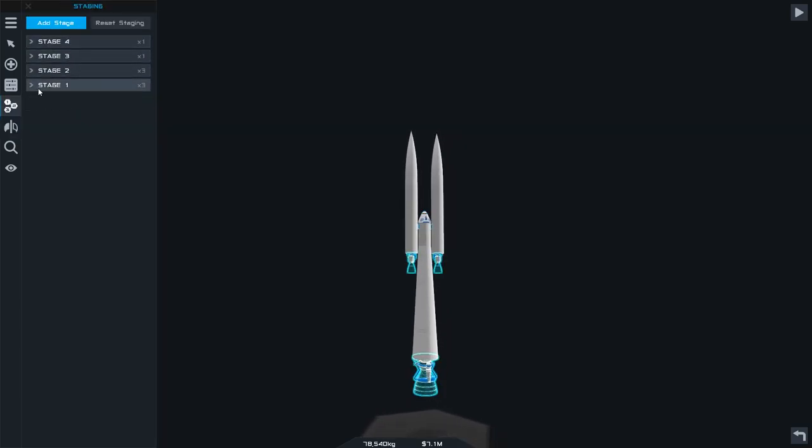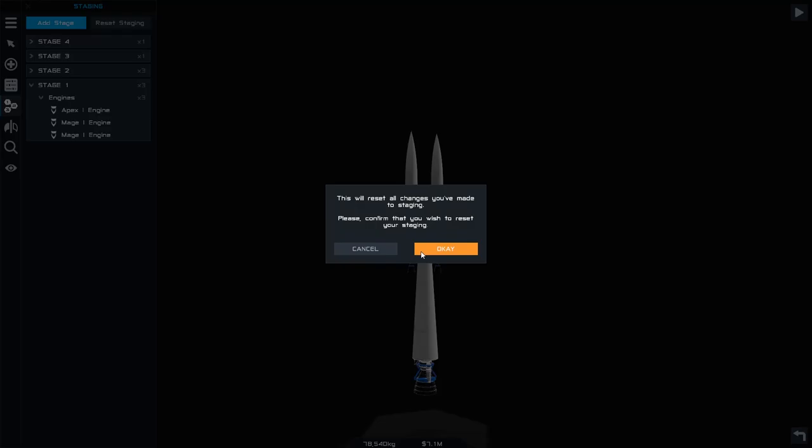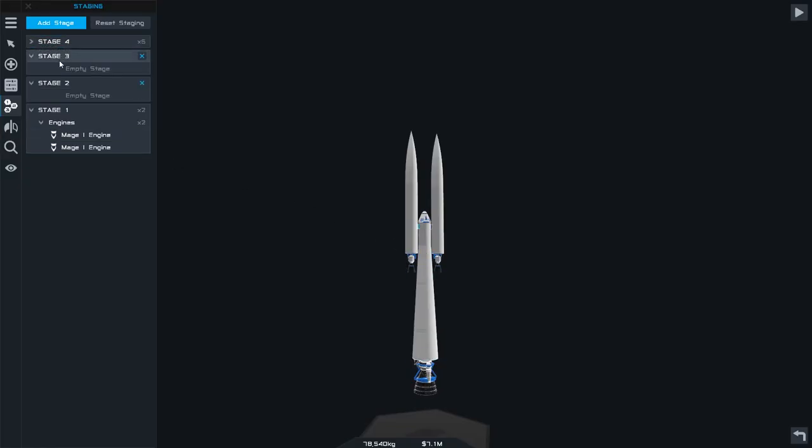Obviously, I do need to do the staging, though. It tries to acknowledge what you're trying to do and build the staging on its own. But I definitely don't want this set up like this. We want the 2 engines first here. So what we're going to have to do is just reset staging and I'll do my own. Okay, so I'm just going to put everything in stage 4. For some reason, it doesn't let me just reset at all. So the first thing we want to do is put these 2 engines on, the Mage 1 and Mage... well, both are Mage 1.